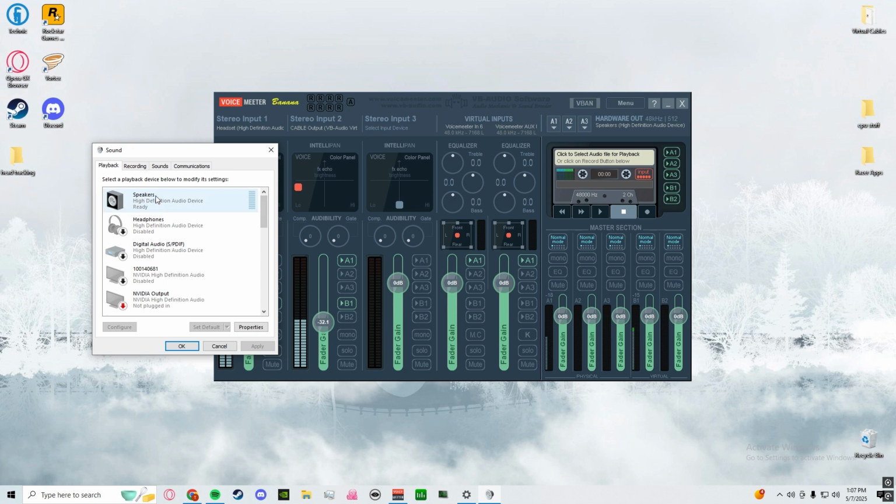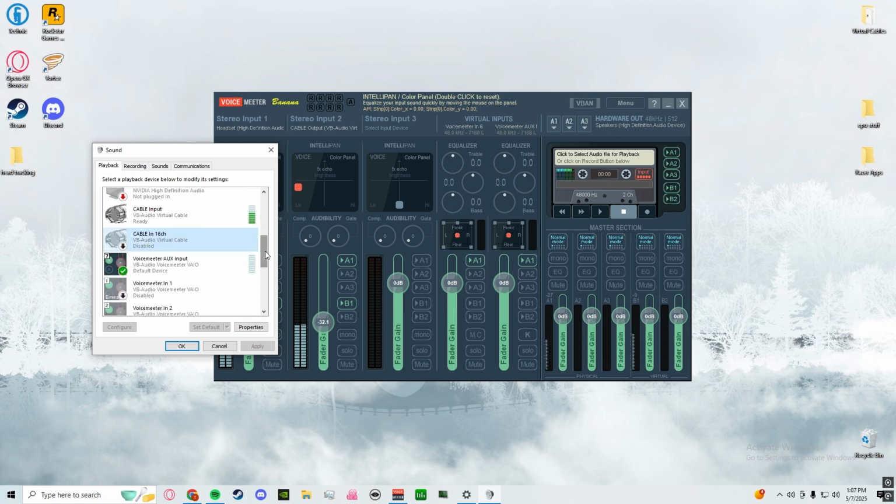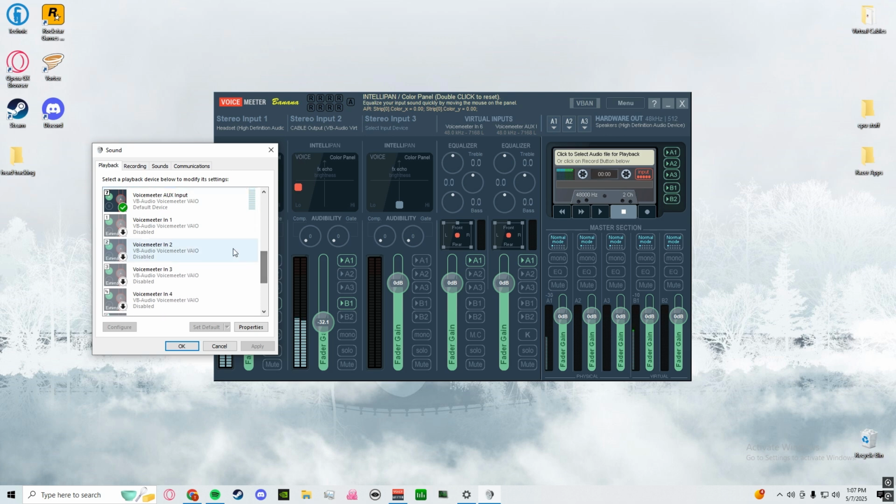Same thing with your actual output. All right, you need to have this enabled, but not set to default, so you can physically hear things. If it's not enabled, it just won't work. It'll be transmitting to it, but you just won't hear anything. It'd be like if it wasn't plugged in. All right, so enabled, not default. Enabled, not default. Enabled and default.